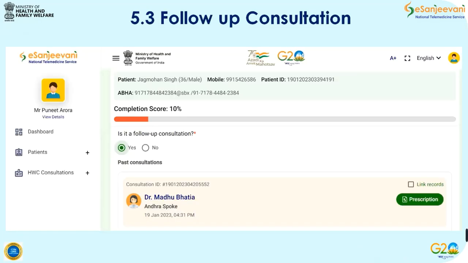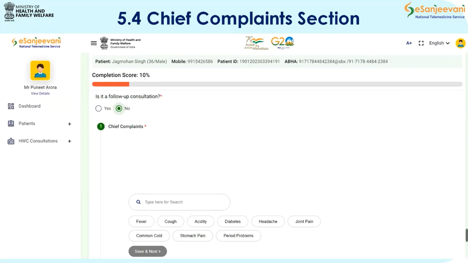Then the follow-up consultation. If the patient has already been consulted by some doctor, then he has to choose the follow-up, click on yes, and if not, then no. And the patient has to attach or link his previous record to this prescription as well. And if there is no follow-up consultation, then click on no.